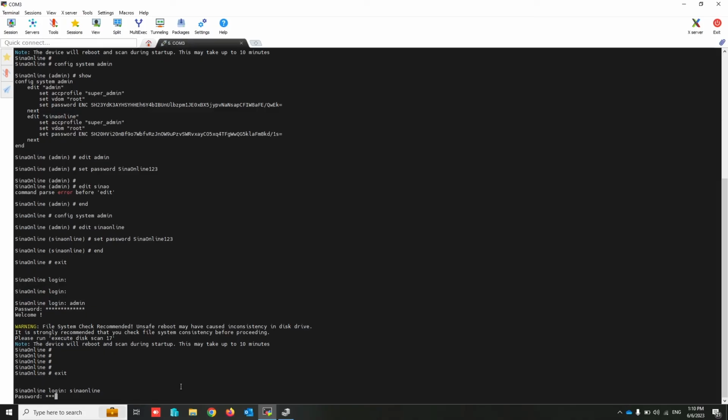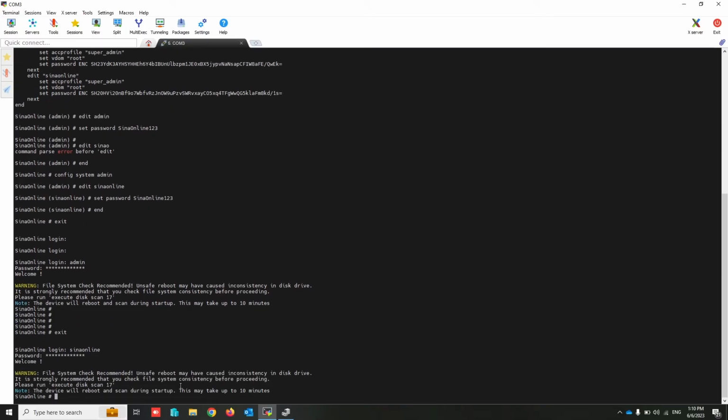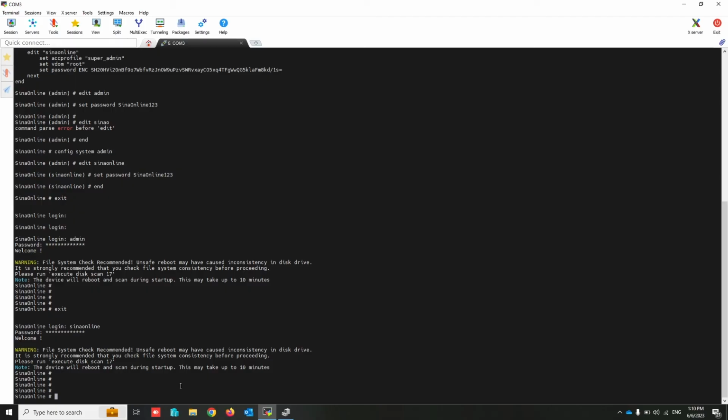Log in as SinaOnline by using the new password. Also laggy.